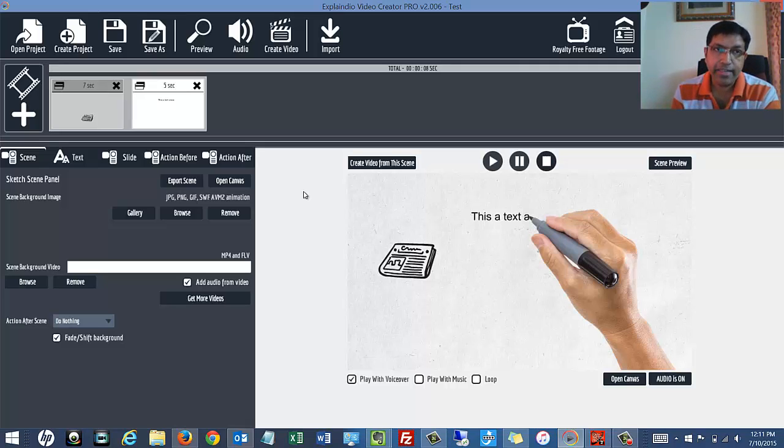But if you want anything more than a whiteboard video, then Explaindio Video Creator is the one that you need to buy, because it gives you a lot of options to create different kinds of videos. The best part is that it even lets you create videos similar to those of Animoto. You might have seen Animoto is a monthly subscription, and you can create a lot of simple videos on Animoto. You can create pretty much the same videos with Explaindio Video Creator as well.